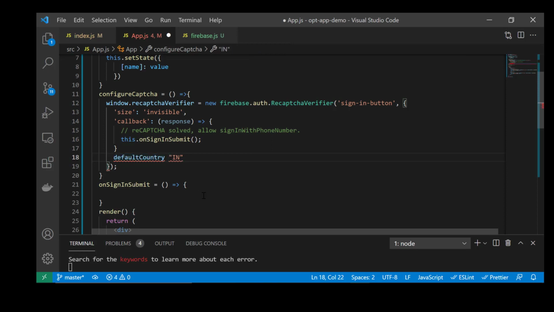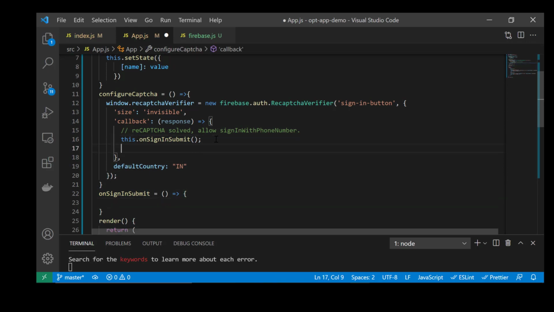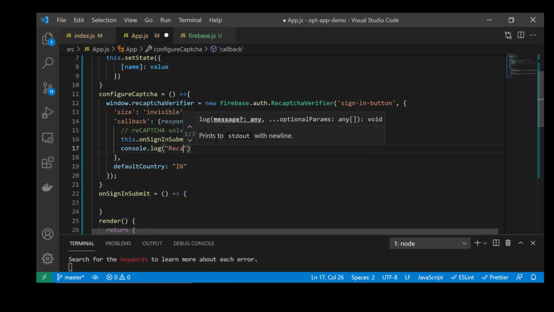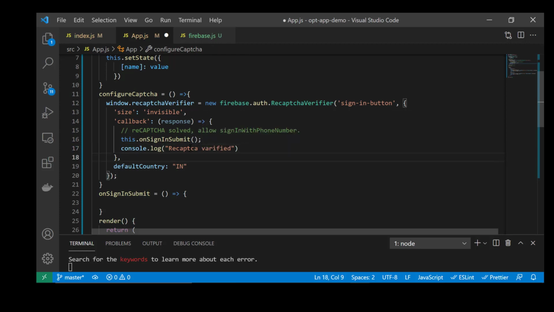Expected default country. So inside this we have to pass default country India if you want. This is not necessary, but if you want you can pass this IN. Now here we have on submit, and then inside on submit we can also write a console.log, reCAPTCHA verified, something like that.